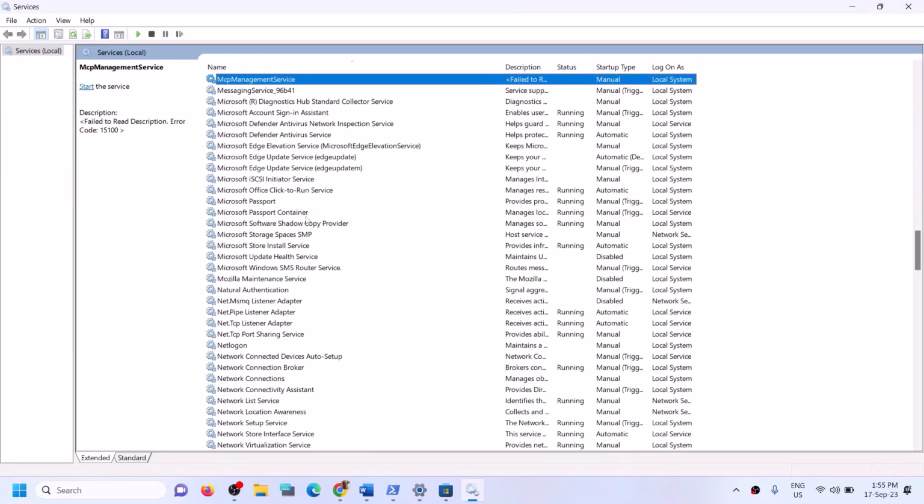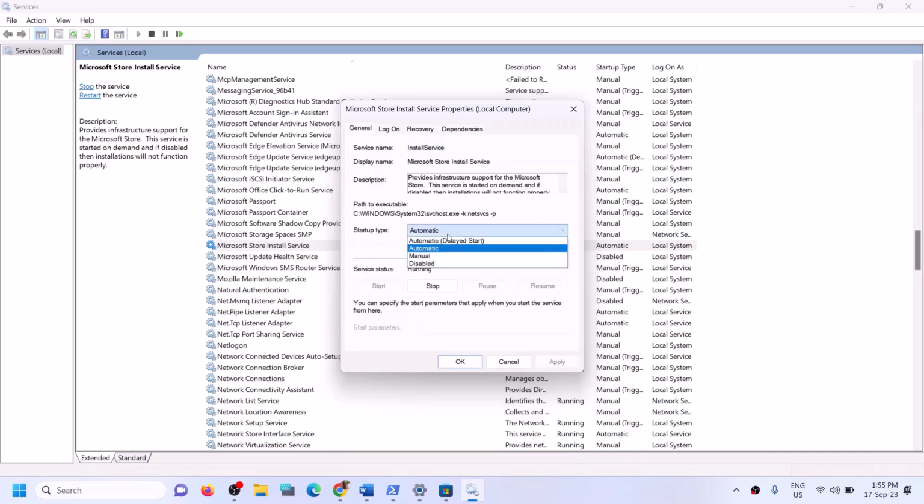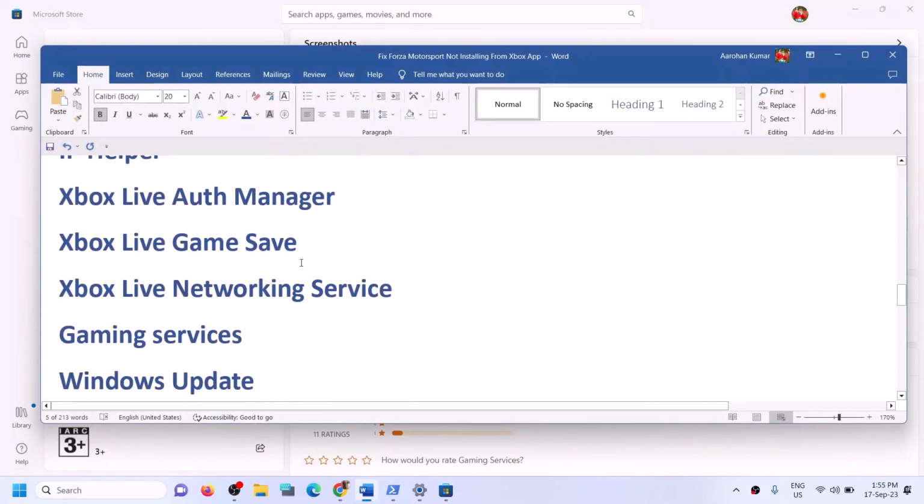Now find Microsoft Store Install Service. Make a double click, set it to automatic. Click on apply. Click on start if highlighted, then click on OK. Now you can open the Xbox app or Store and then try to install the game.